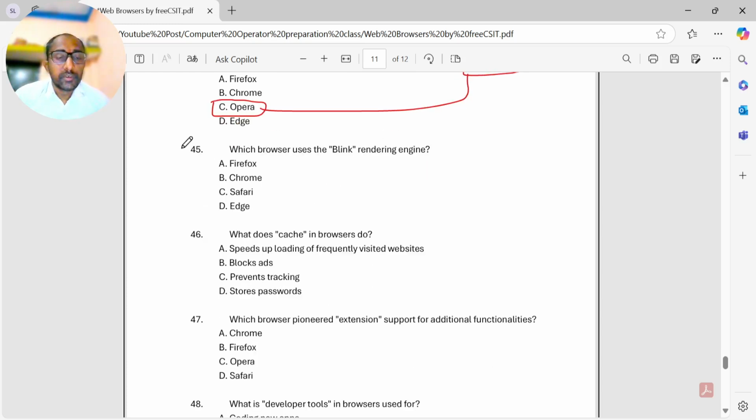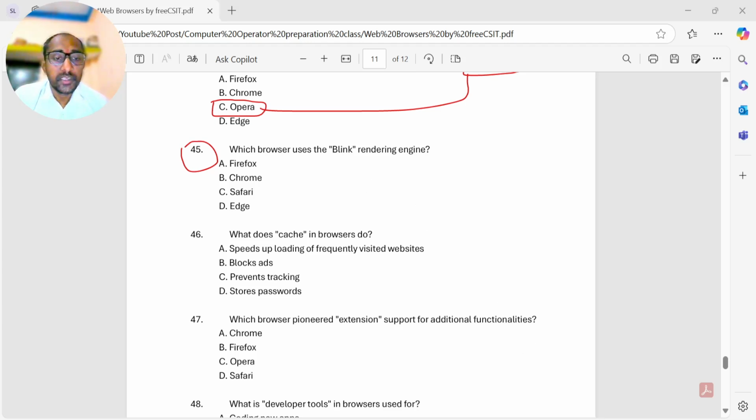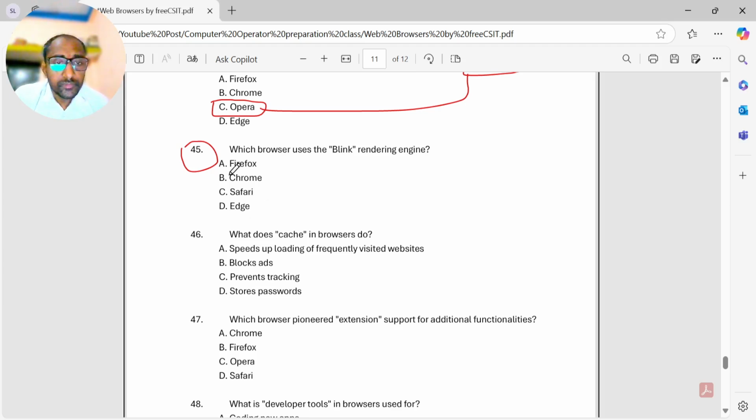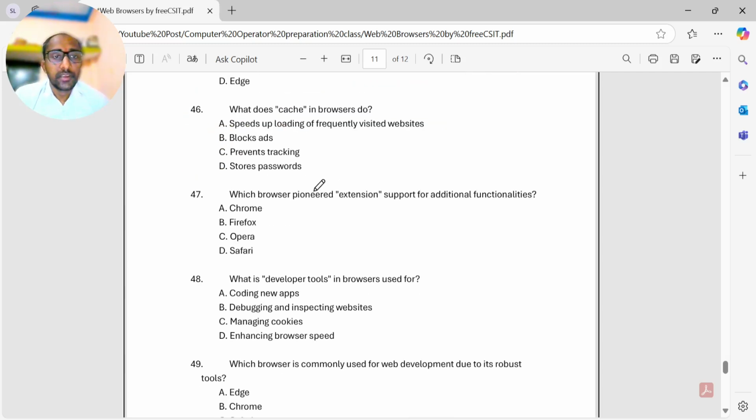Question number 45. Which browser uses the Blink rendering engine? Firefox, Chrome, Safari. As per the question, B is the correct answer, and Chrome is the correct answer for the Blink rendering engine.